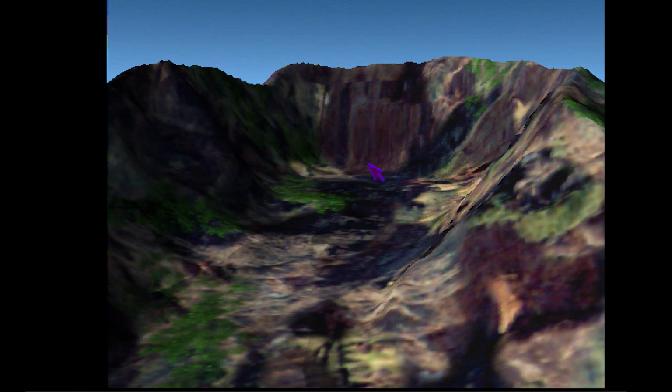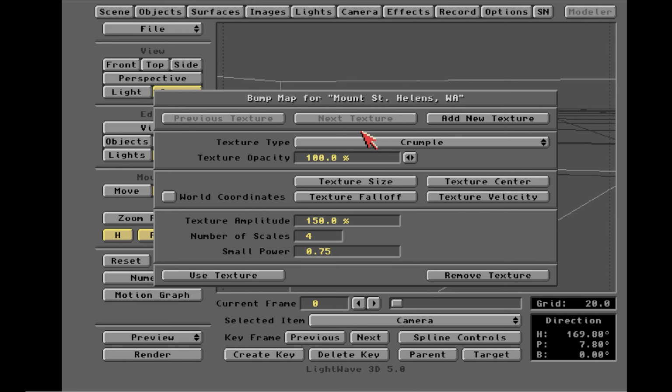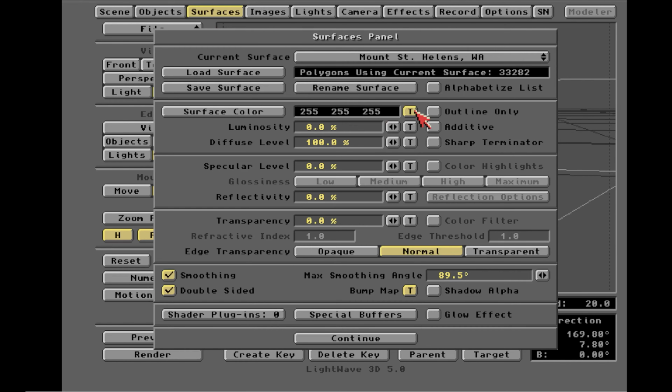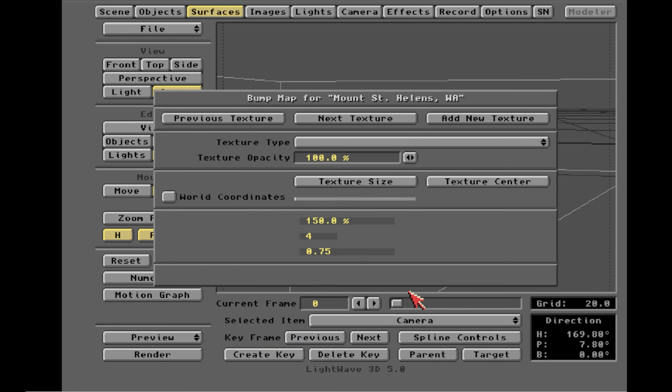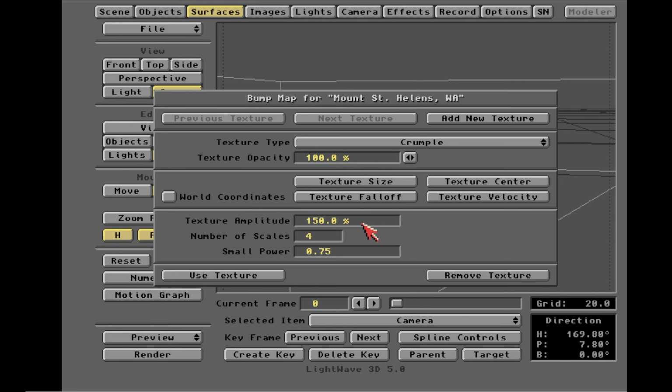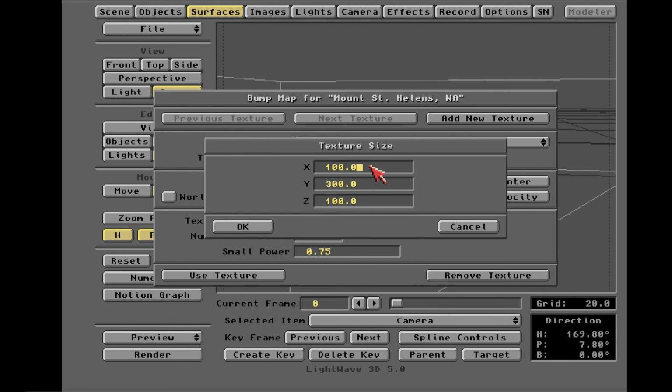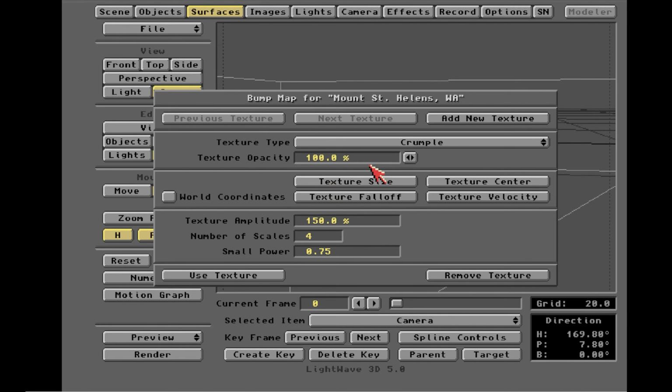Okay, I still don't really see much in the way of that bump. One of the things you can do, by the way, is go to the surface editor, and if you Shift and left click on the T, it'll remove the texture. This is going to allow me to see more clearly just exactly what this crumple texture is doing, if anything, because it doesn't seem like it's even showing up. It might just be too big still.